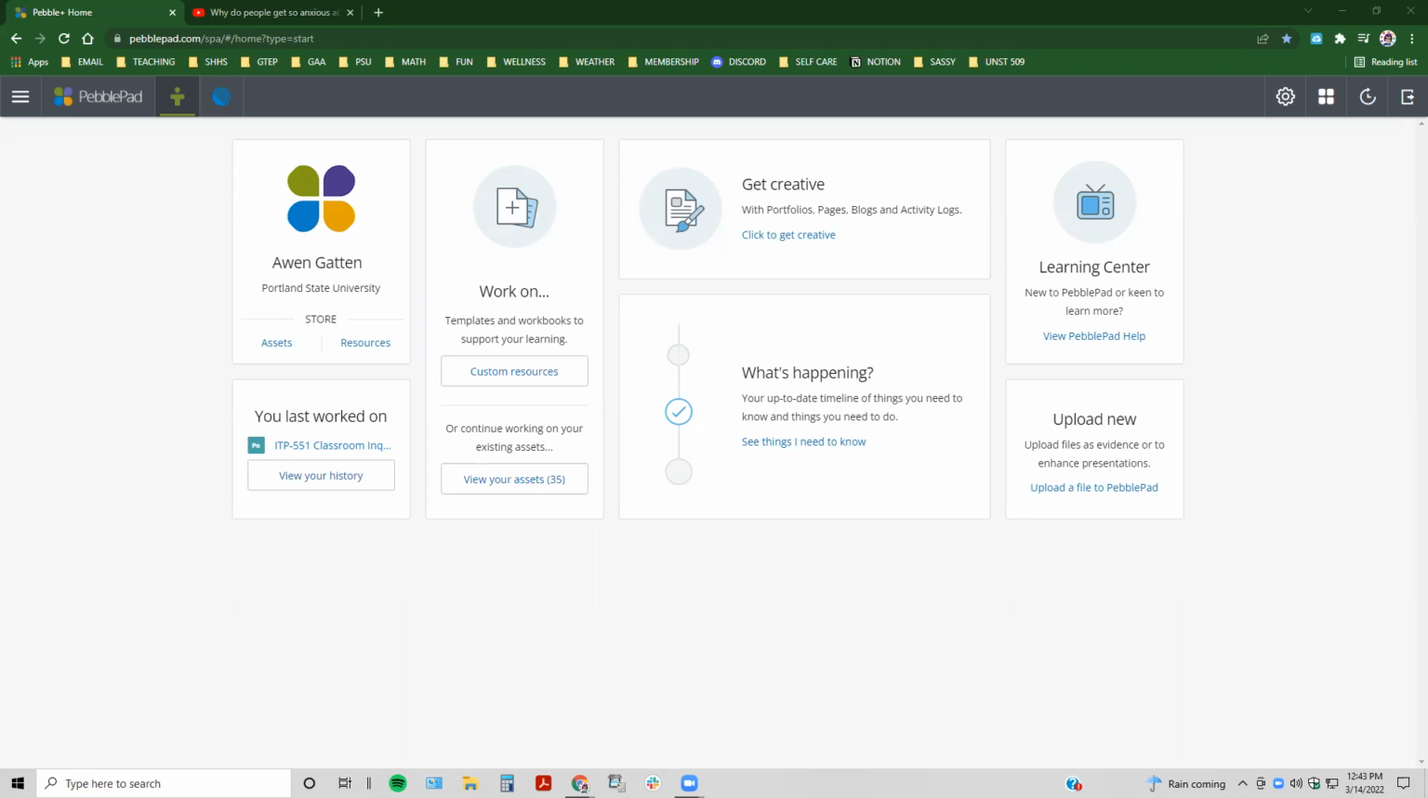So last video showed you how to add text boxes, how to add images, and how to move content around on a PebblePad page. For this module, we're going to talk about embedding content into PebblePad and then changing banner images and styles.